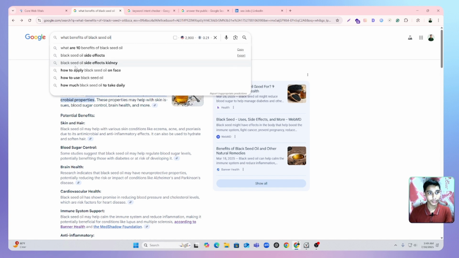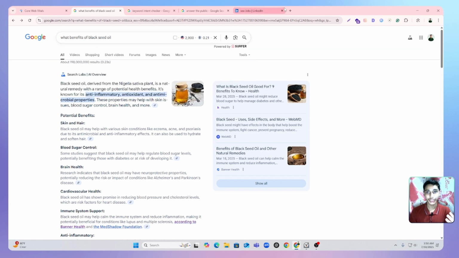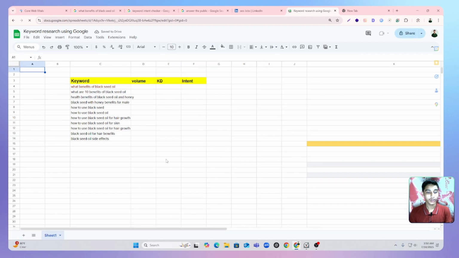This is my relevant keyword: black seed oil side effect, black seed oil technique, how to apply black seed oil on face, how to use black seed oil. These are my related keywords. I select all the keywords, then copy and go to the sheet. Okay, I enter all the keywords.